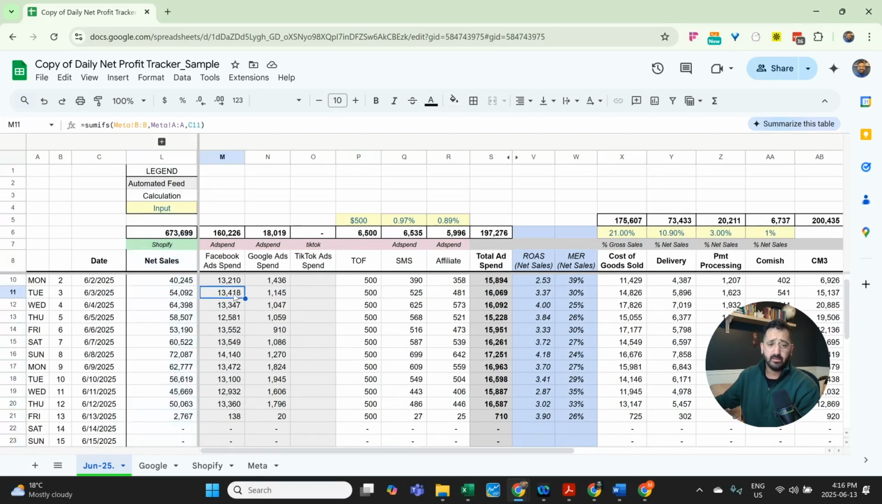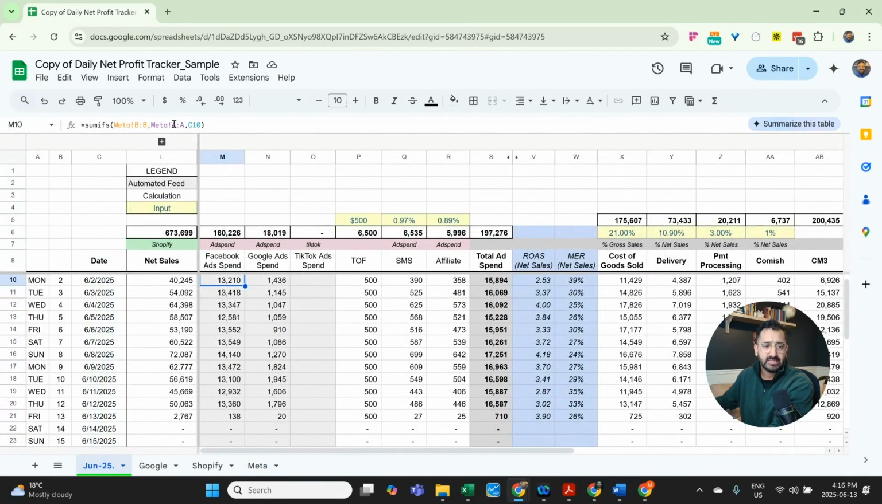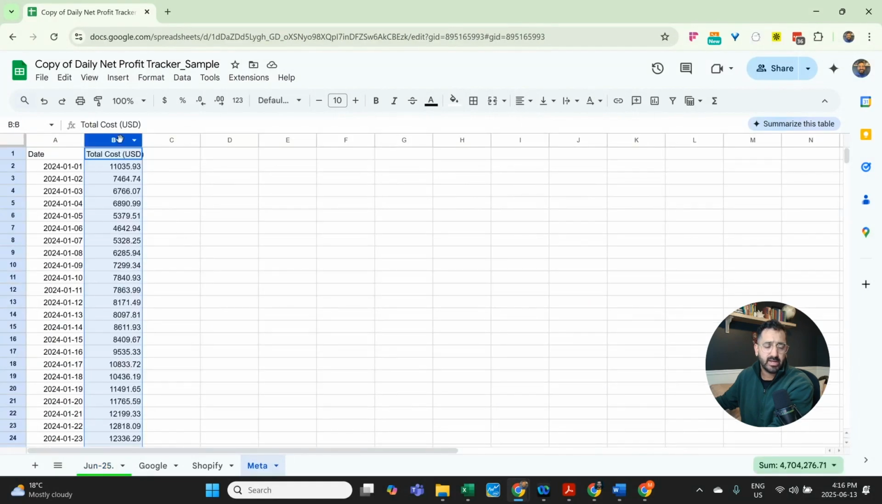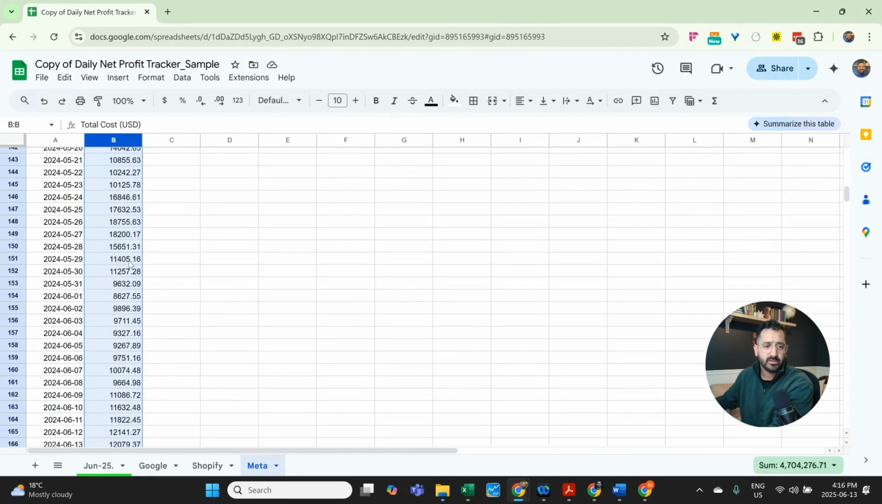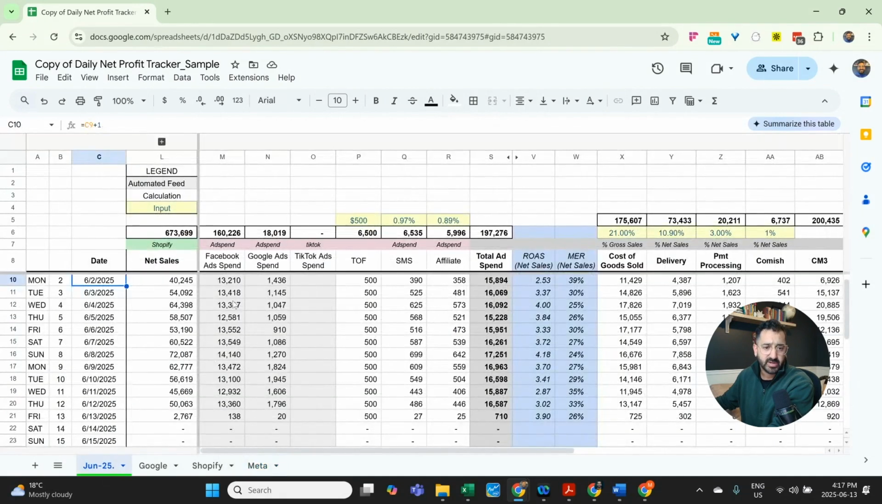Now we have to pull in our Facebook ads and our Google ads and other stuff, right? So for Facebook ads, you'll see here, we're using a very simple SUMIFS. You have to tell the sheet, I want you to sum this column, Google Meta, but only if it matches this day. So C10, so June 2nd. Now it's going to look at this whole entire column, and it's only going to total the costs that are on June 2nd. So a very, very simple formula. And of course, ChatGPT can help if you don't know how it works. And then you can drag this one downwards as well.